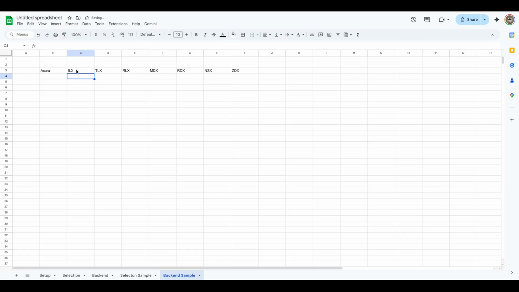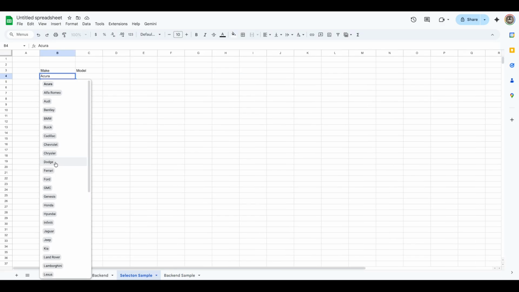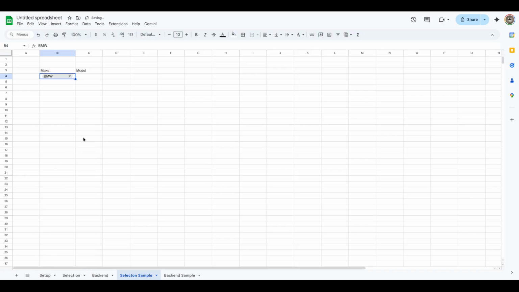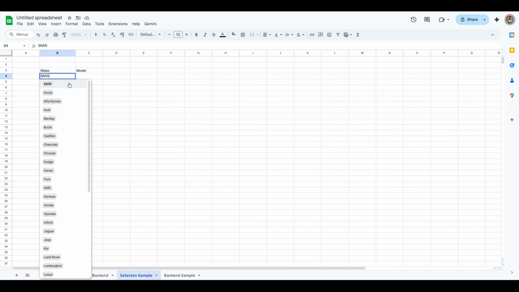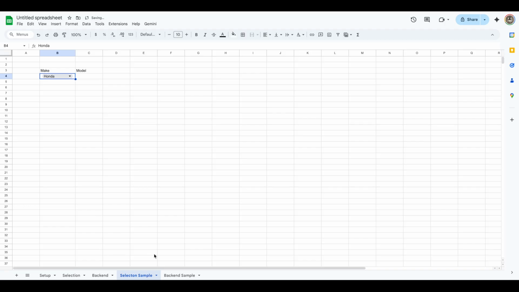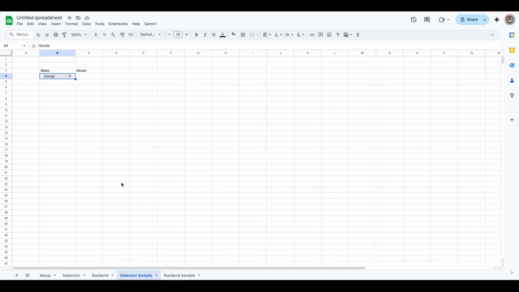And then you can see right now, if you select Acura, all of the models for Acura would show up, right? So for example, if we selected, let's say, BMW, all the models for BMW will show up. And then let's say we show for Honda, everything for Honda will show up, right? So now, how do we add the data validation here?